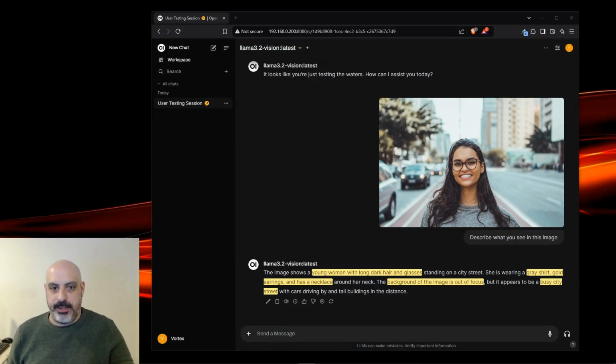This one was a straight and to the point analysis. It says a young woman with long dark hair and glasses, gray shirt, gold earrings, and a necklace. I didn't even notice she was wearing earrings. I can't really tell if they're gold, but still, that was a good catch. The background of the image is out of focus, which it is, and it appears to be a busy city street.